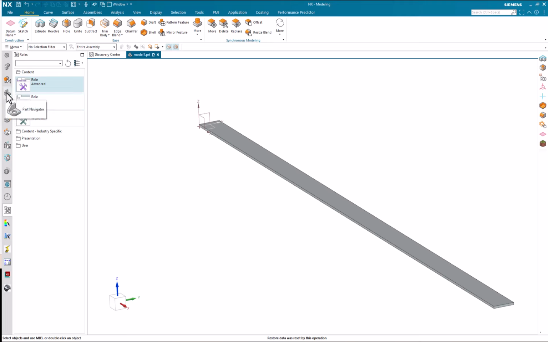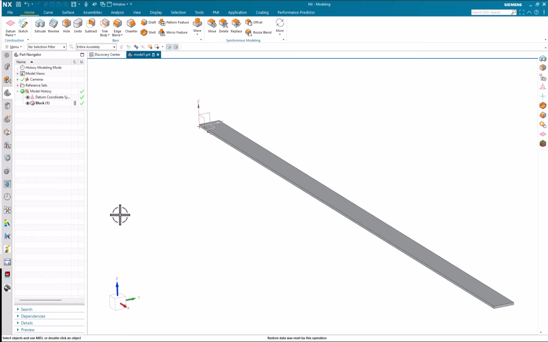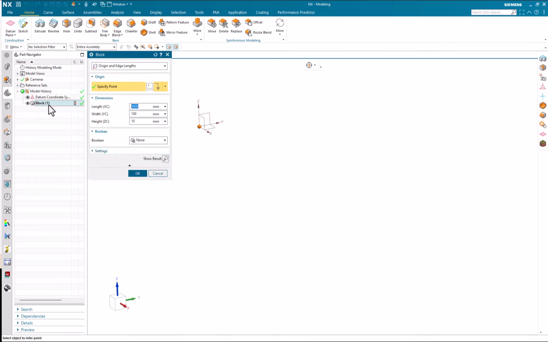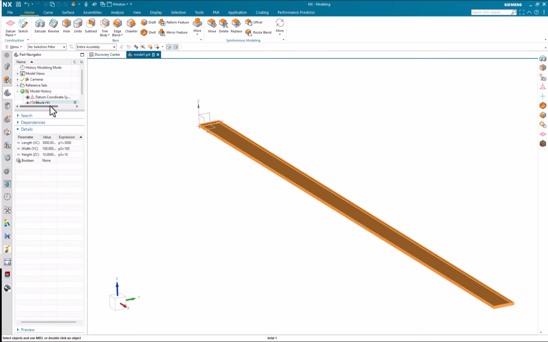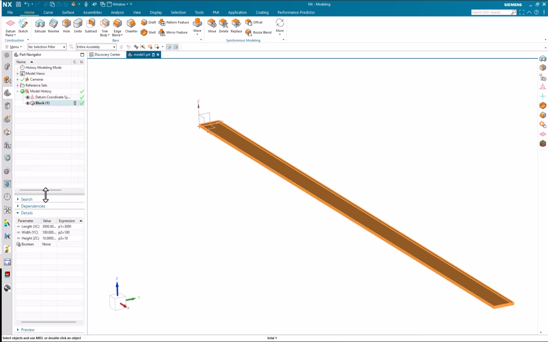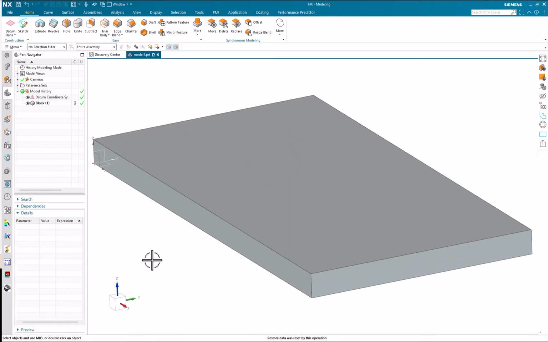If you want to change dimensions, what could you do? Well, one thing you could do is double click on that feature and then you see the dimension. Sometimes it's also handier to just have the details pane open, and then in the details pane all the dimensions of that feature are visible. So I can easily say, okay, make this block 200. So I have fitted it.